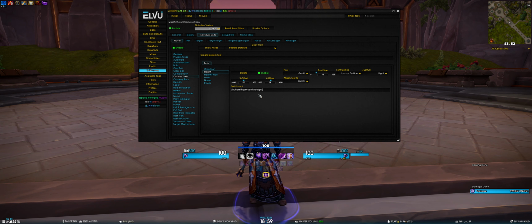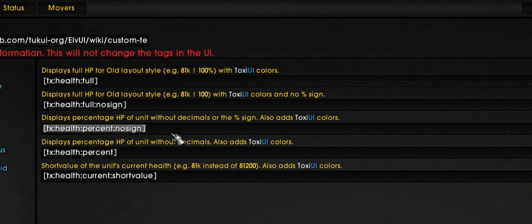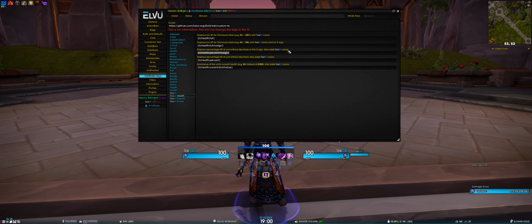Now this may seem like gibberish to you, that's why we go to the available tags section in ElvUI, and here you can see all the different categories for all the different texts. Now obviously for ToxiUI we use our own custom text tags. So for ToxiUI, we go to ToxiUI Health, and here you can see all of the available tags. Now this is the one we use currently, and it says displays percentage HP of unit without decimals or the percentage sign, and also adds ToxiUI colors for dark mode.